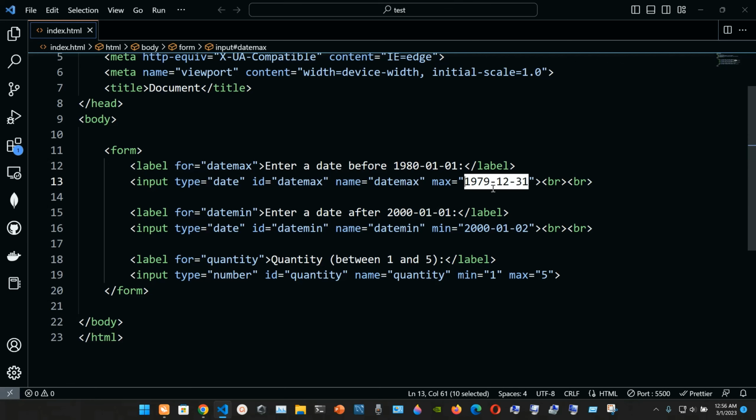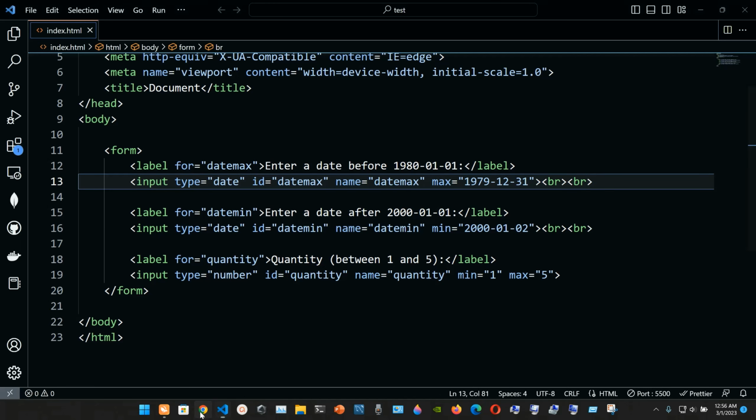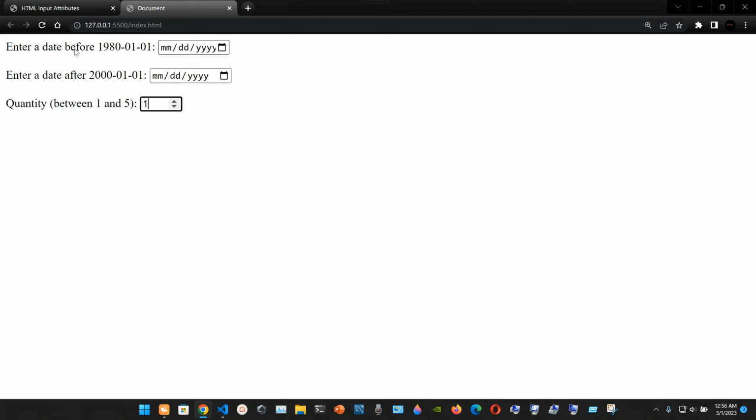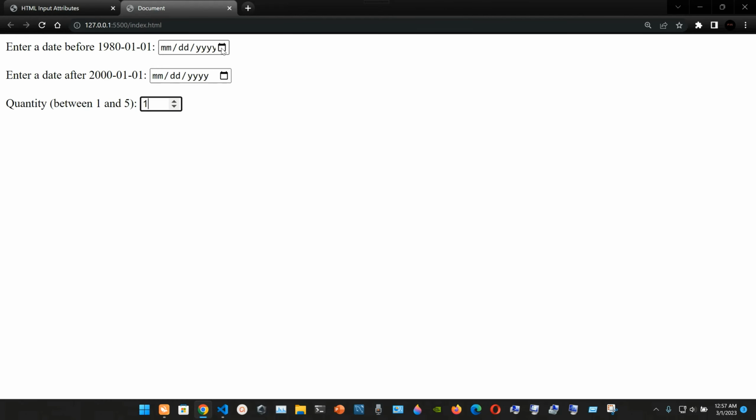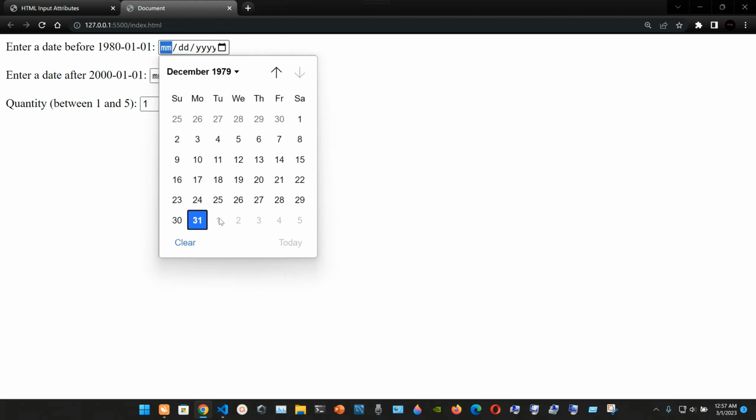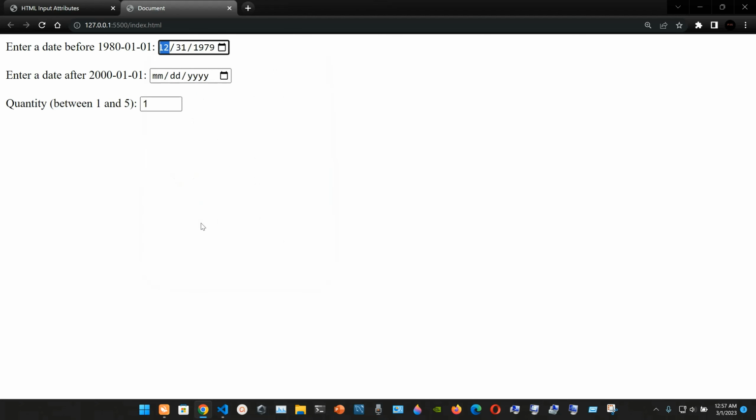So we have the max attribute, in double quotes, and then we're gonna have this date. This is the example that they're grabbing, but you can choose whatever example you want, it just has to make sense. So it will be 1979 December 31, and then you have 2 line breaks. Okay, so this is this one. Enter a date before 1980 January 1st. So the options that we have are going to be like this. We can go for this one. It's gonna be December 31, 1979.